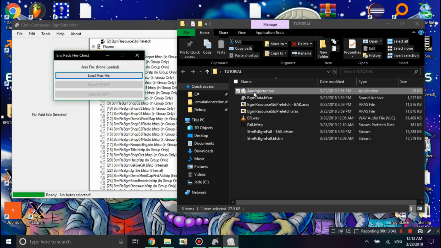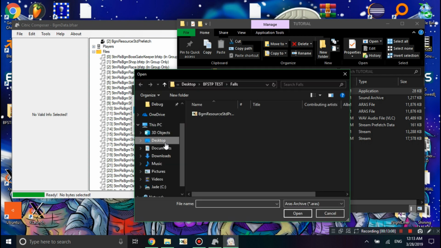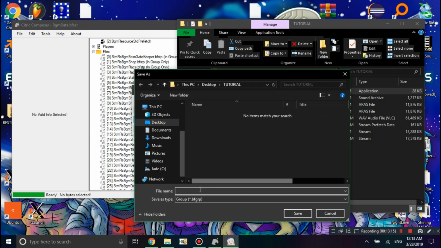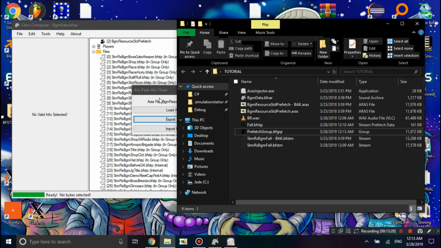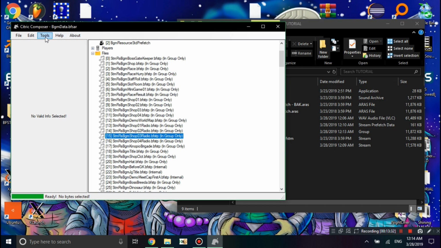So now, in order to extract the BFGRP from this file, we need aresinjector.exe. So double click that. And now load ARES file. Select the ARES, hit export BFGRP. I'm just going to call it prefetch group. You can call it anything you want, .bfgrp. Hit enter. And now it should have exported the BFGRP file. I'll close that for now. I'll open that later though.